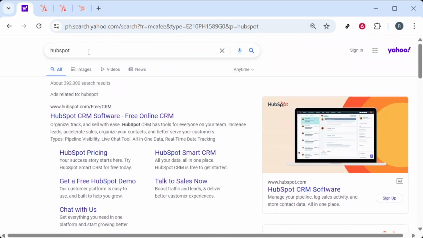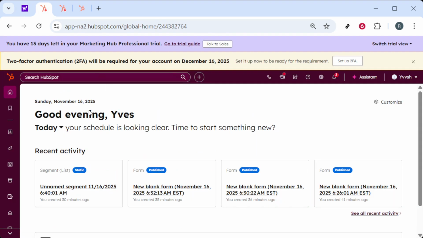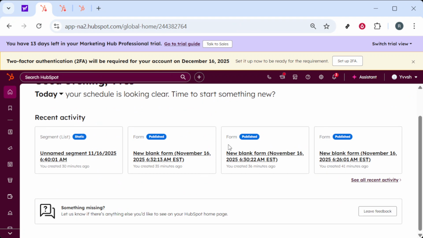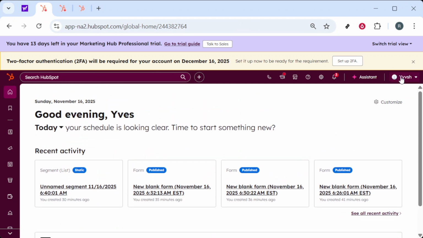If you have access to multiple accounts, quickly confirm you're in the correct one by checking the account switcher in the top corner. That will ensure the settings you're about to update apply to the right portal.